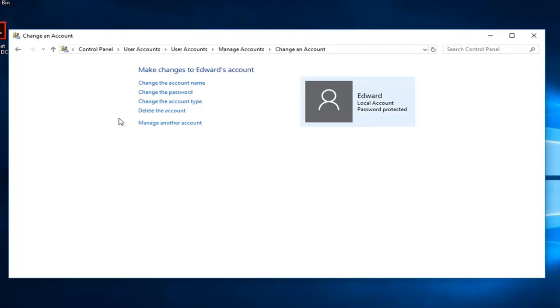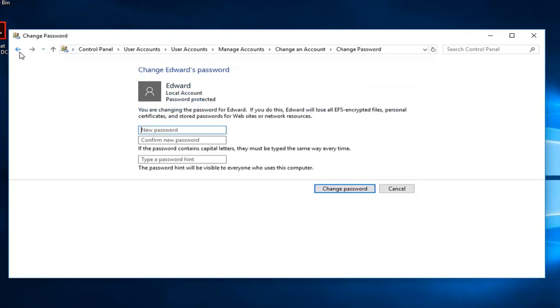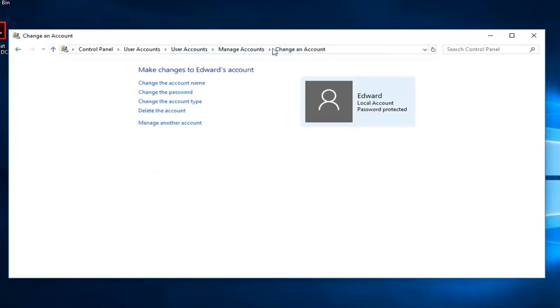And that's about it. So if you logged out of the computer and tried to get back into the Edward account, you would be able to with the new password. So definitely a straightforward tutorial, guys.